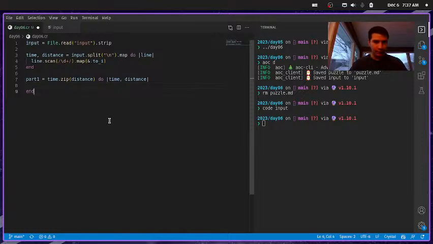Okay. So for instance, if time is equal to 1, obviously you can't do anything. If time is equal to 2, you only have 1. If time is equal to 3, you end up with 2 and 2. If it's equal to 4, you end up with 3, 4, 3. It's 5, you end up with 4, 6, 6, 4. 6, you end up with 5, 8, 9, 8, 5.